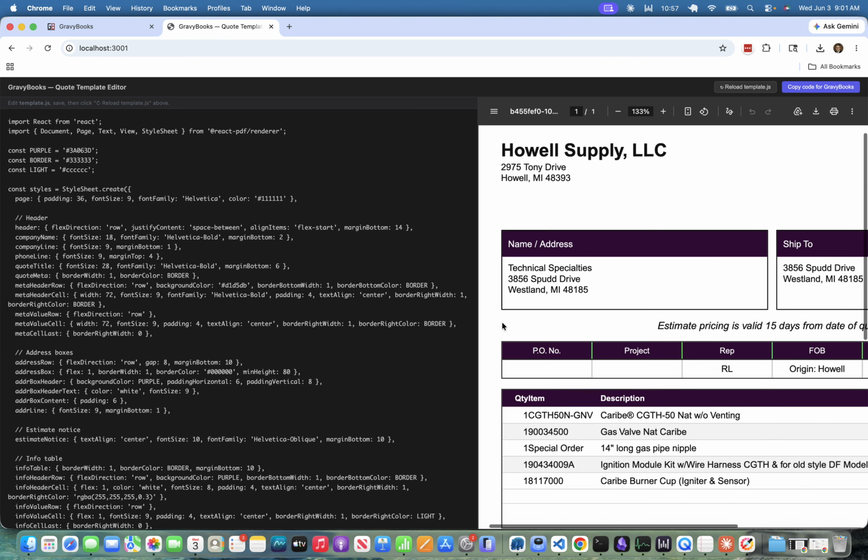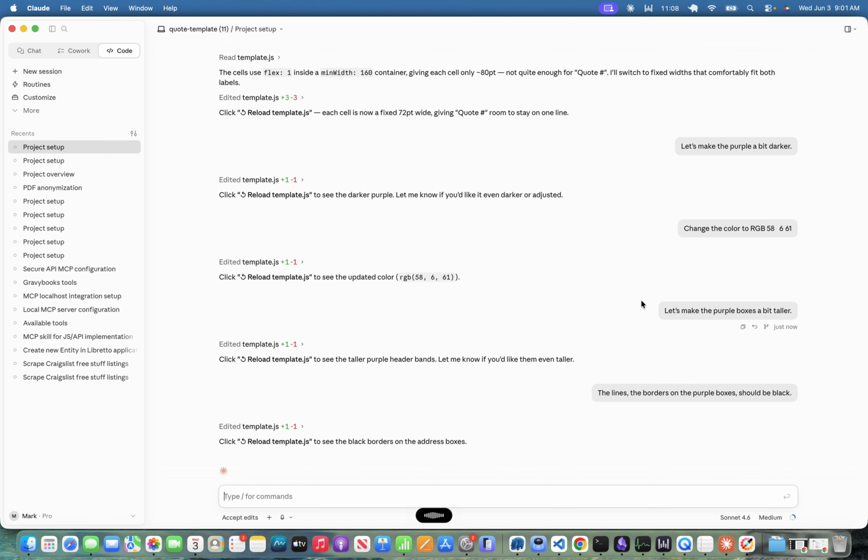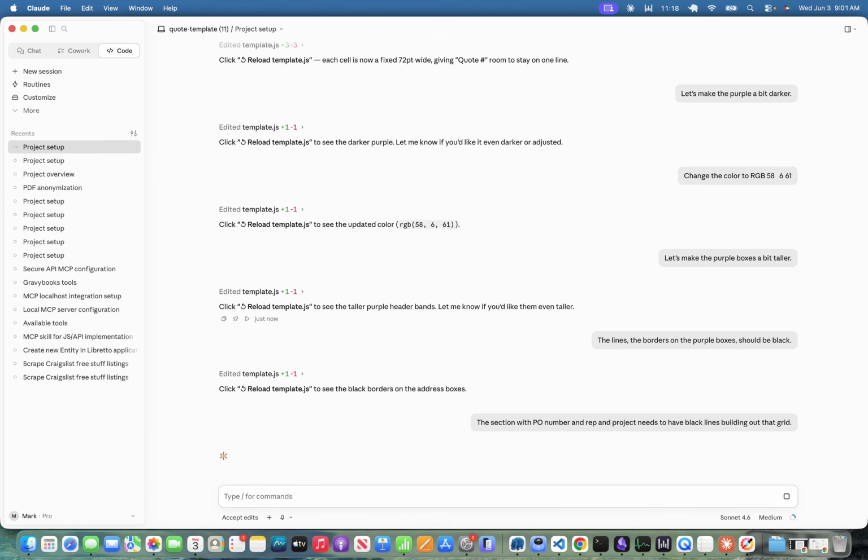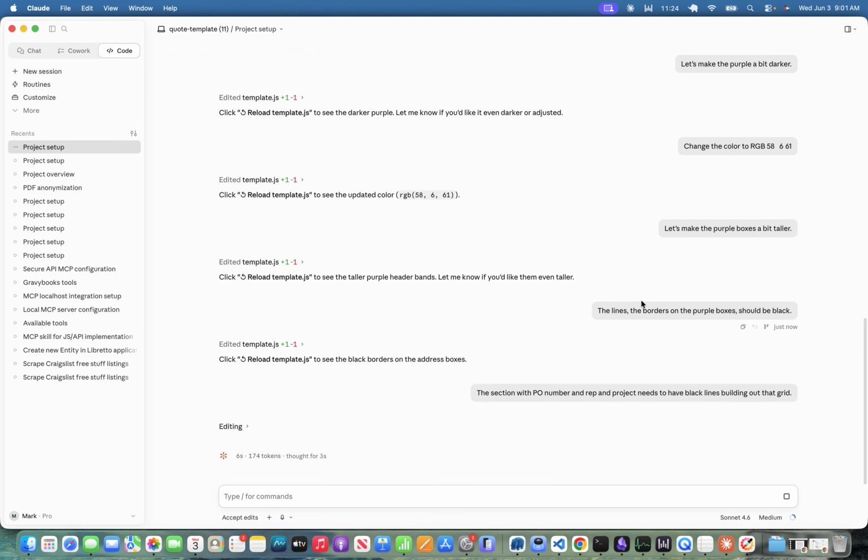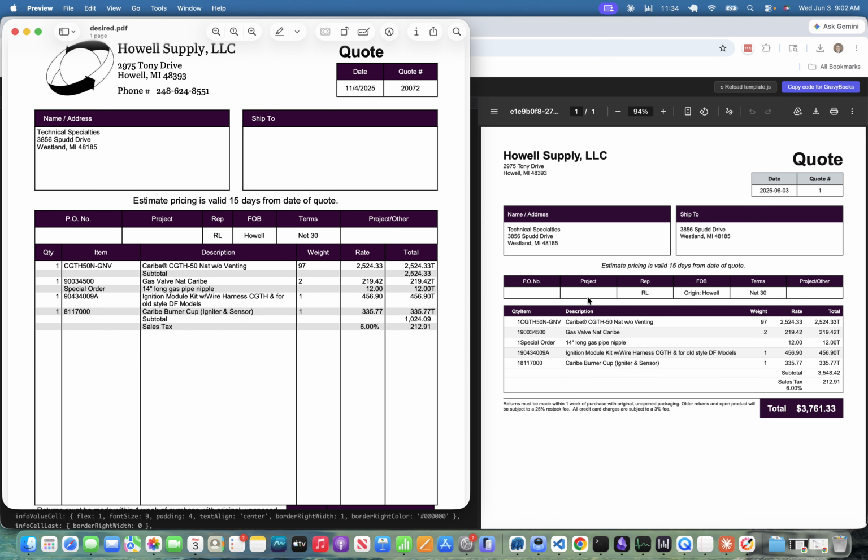Let's try to tell it to fix that. The section with PO number and rep and project needs to have black lines building out that grid. Just tell it to fix that. Makes the change. Okay, so I figured that out. And overall, this looks nearly identical.